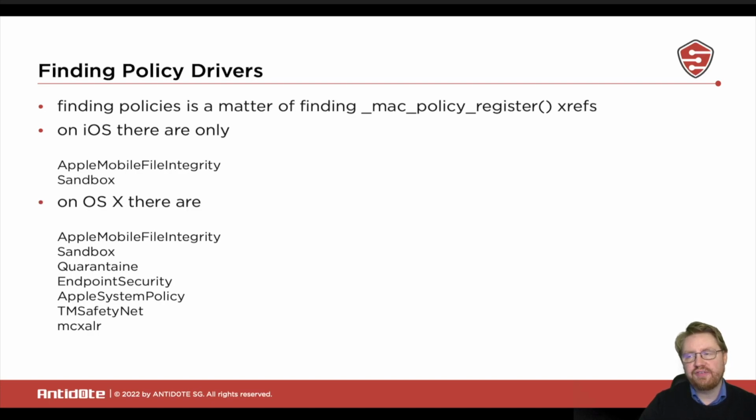If you want to find policy drivers on your system, what you need to do is, on iOS, take the kernel binary and look for cross-references to Mac policy register, or when it comes to macOS, you can grab through all the drivers basically and also search for Mac policy register. And if you find a hit, then it's likely that you found a policy driver.